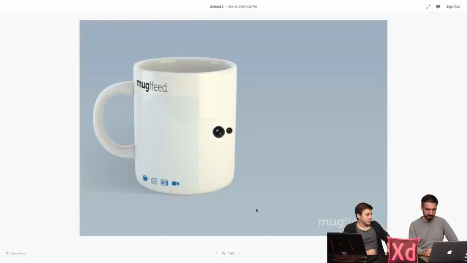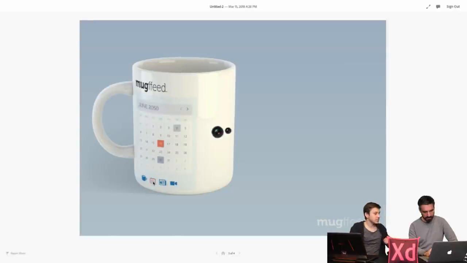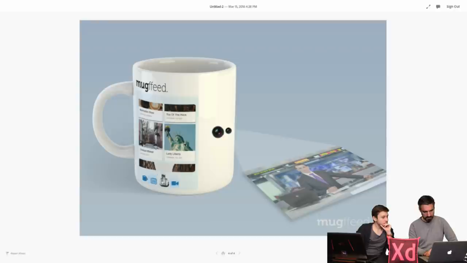Okay, so that's a mug. Or maybe it's a, what's the name? A connected object. You know, an object connected to the internet. Okay. A mug feed. Oh yeah, look, it's displaying information on the mug. Oh, cool. That's cool. So when you have coffee, and it's projecting. It's crazy.